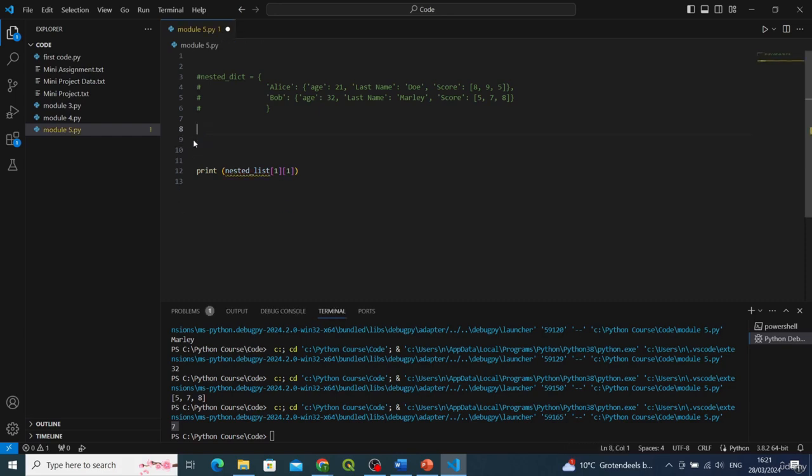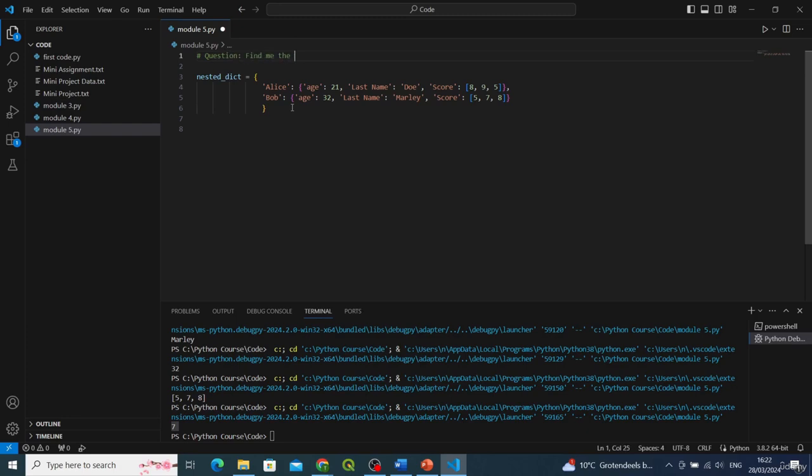Now let's go on and see one more thing about the usage of these. So let's say I have a use case question over here. The question says, find me the average of the score of all the people in the dictionary. Okay. Let me add one more over here just to make it good. This and this, two more people we have.